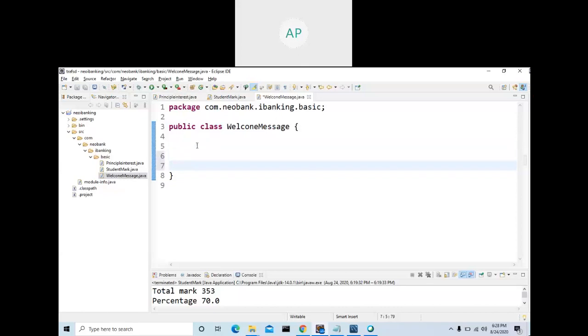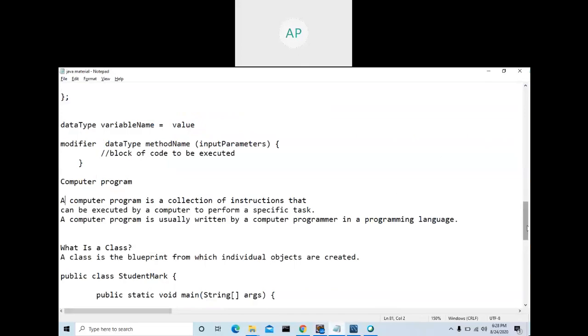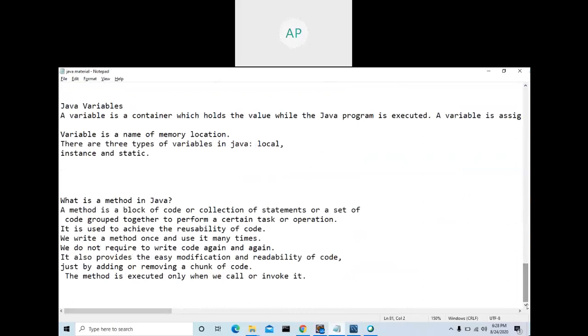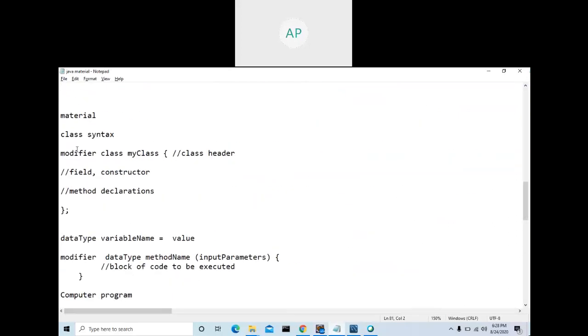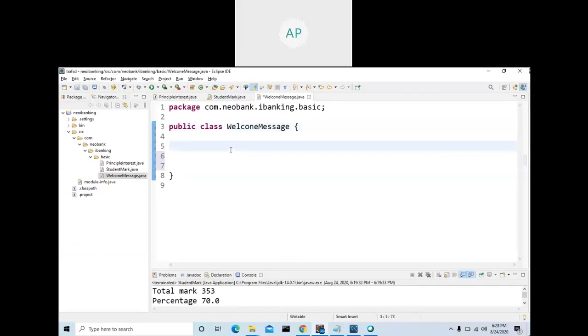So what is the syntax for a method? What is the syntax for a class? If you see the syntax for a class: modifier, public, class name, starting, ending. Inside the class, you can declare variable, constructor, method declaration. We are going to do method declaration. Anyway, I'll show you. If you want to write a method, the method should always have a name, any name, to be meaningful, like calculate total.